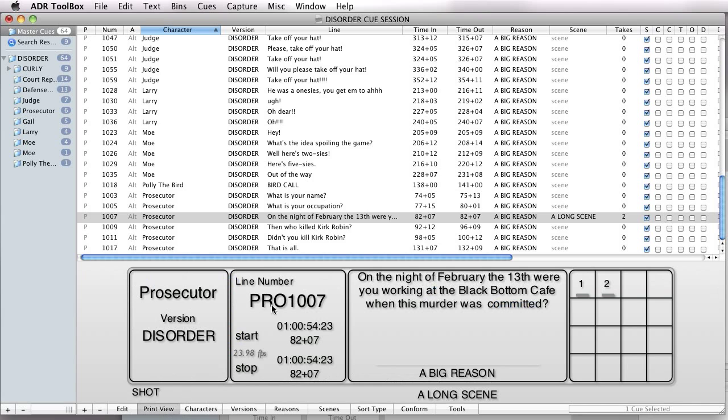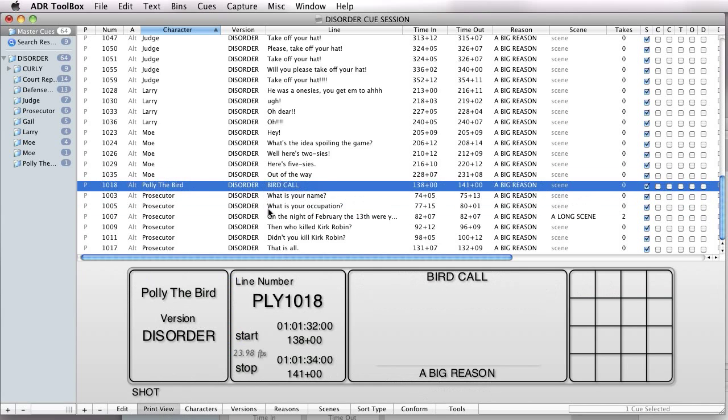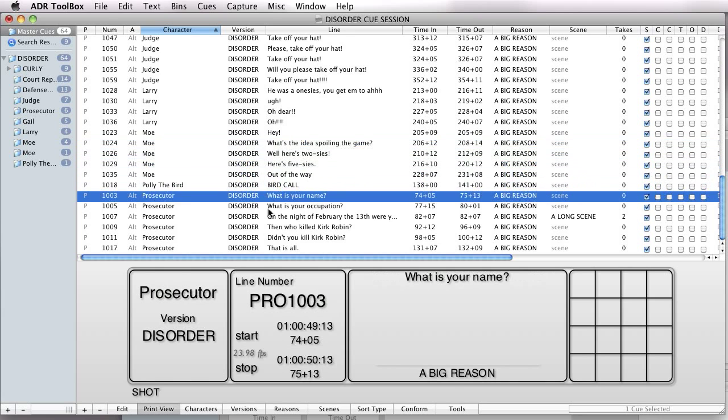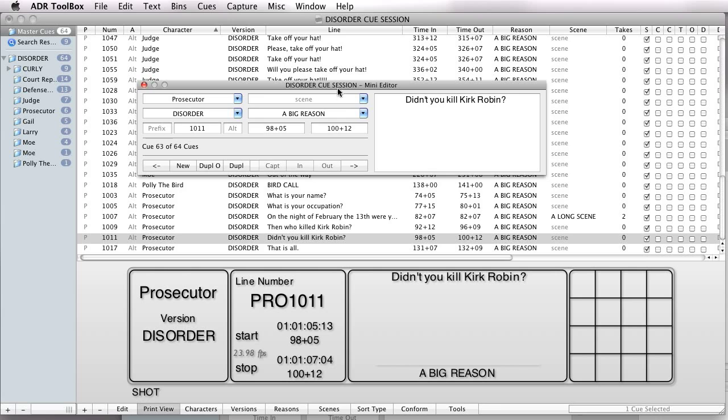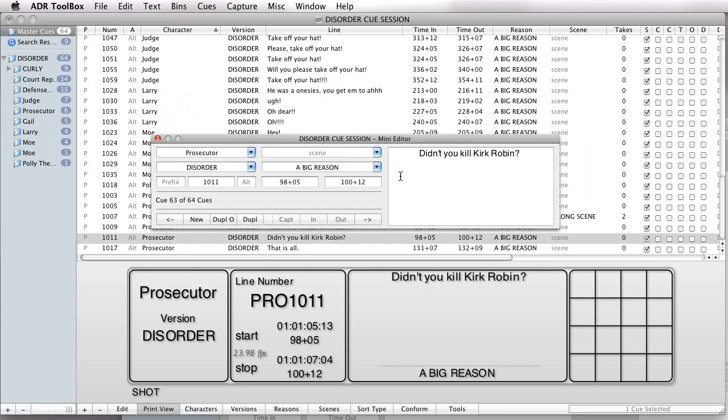If you click on print view, it gives you an example of what your material will look like whenever you print it out. And you can use this ideally in conjunction with the mini editor, which will float on the top. So as you make changes, it will be reflected in your print view. This is just to give you an idea of what it looks like.